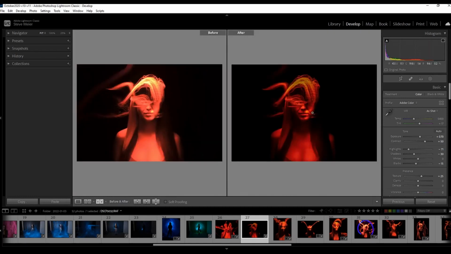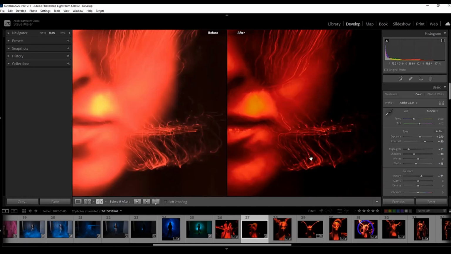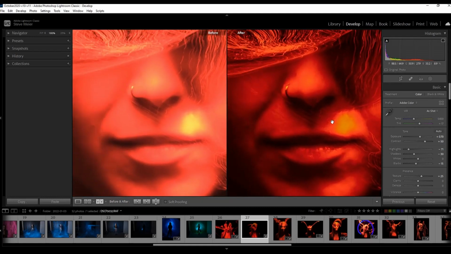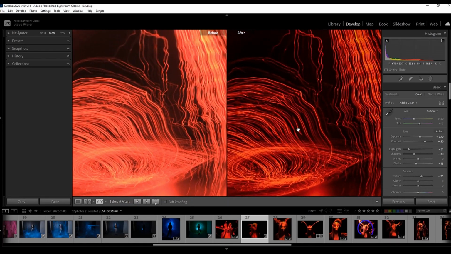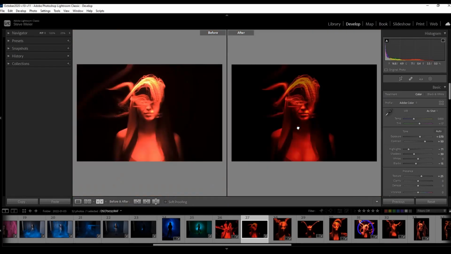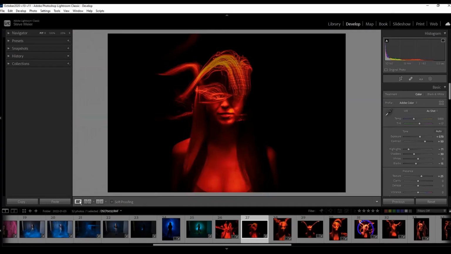So let's see it before and after. So this is where we're at. You can see the difference. I definitely have to take care of this highlight. We'll do that in Photoshop, a whole lot easier. You can see the difference with just those few changes I made here in Lightroom. Lightroom I use for basically the global adjustments. Let's go back to our full image here.